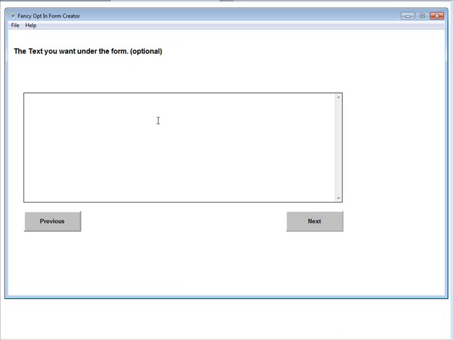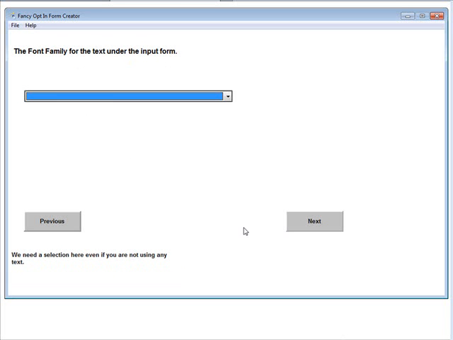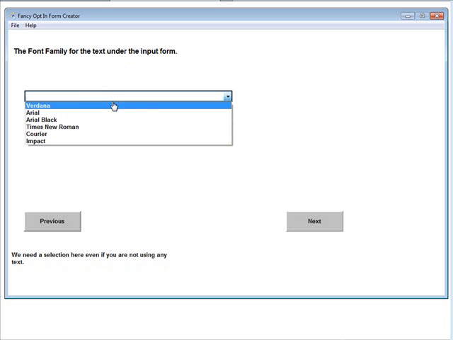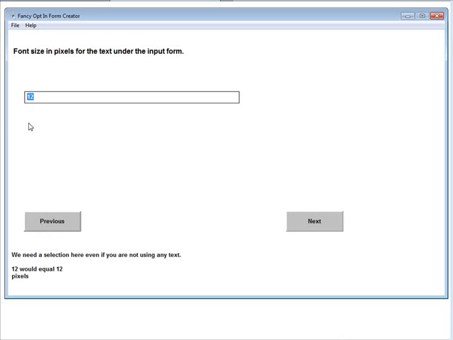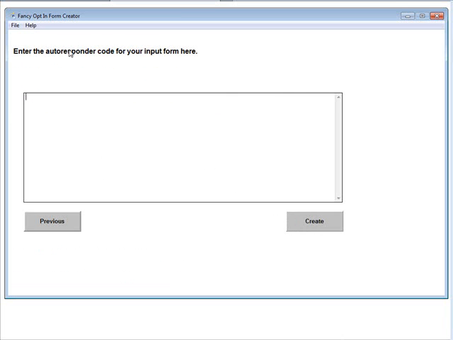Okay, so this is beneath the email form, so you can put text in here if you want, like a warning that they need to click the link or whatever you want here. I'm just going to put a privacy statement in here and click Next. The font family again, let's pick a different one here. Click Next. Okay, and the size in pixels, let's reduce this to 8. The font color of the text under the input form, I'll leave it at black.